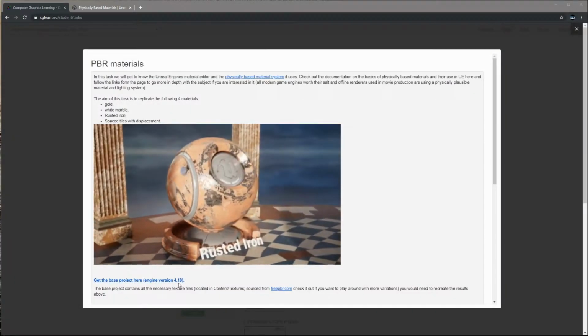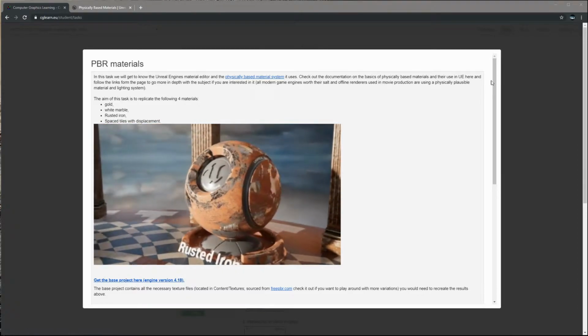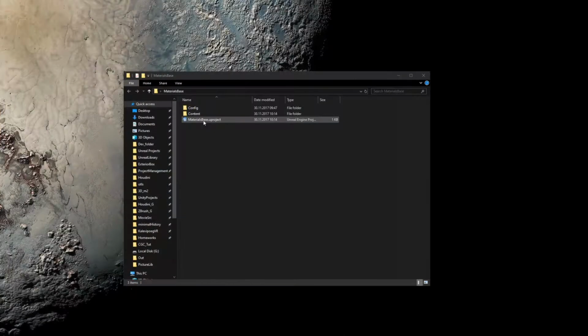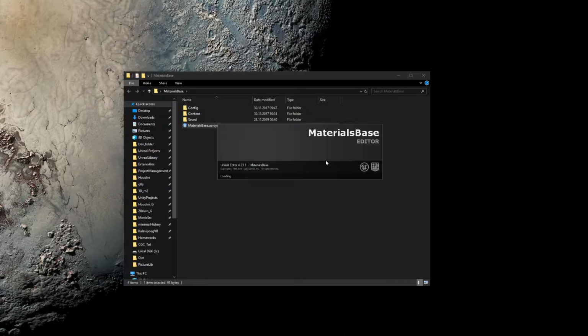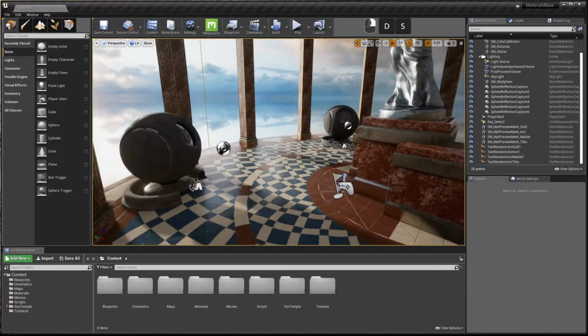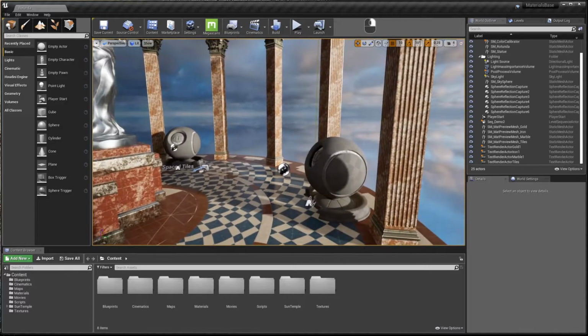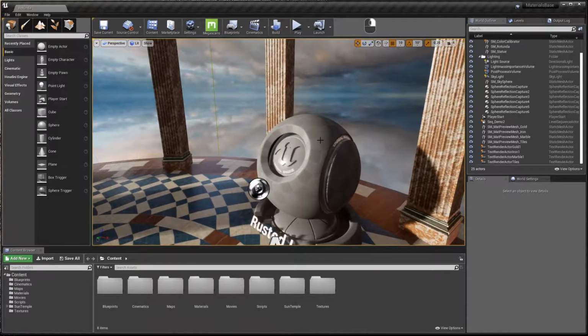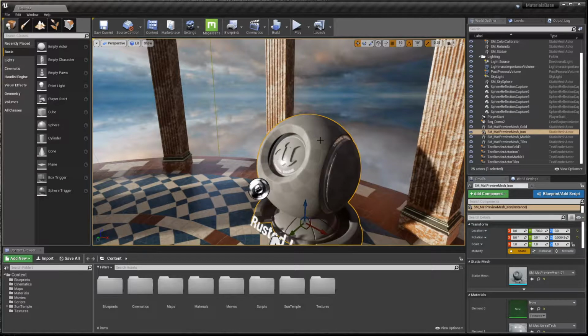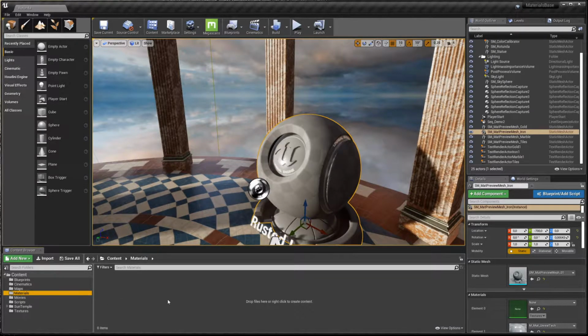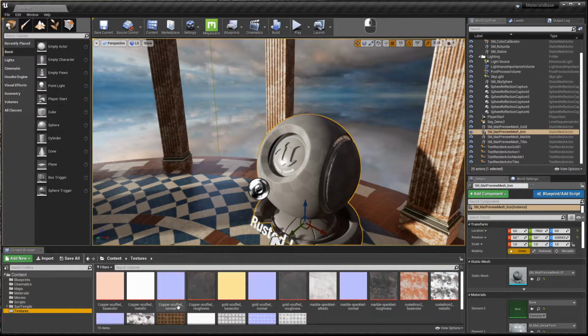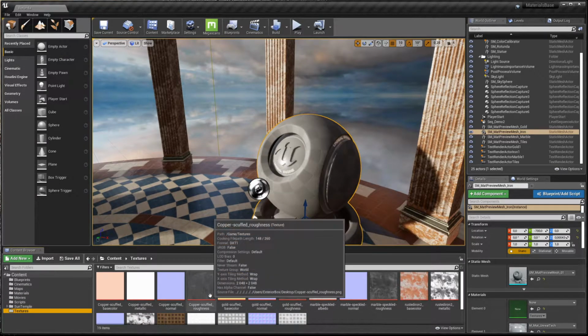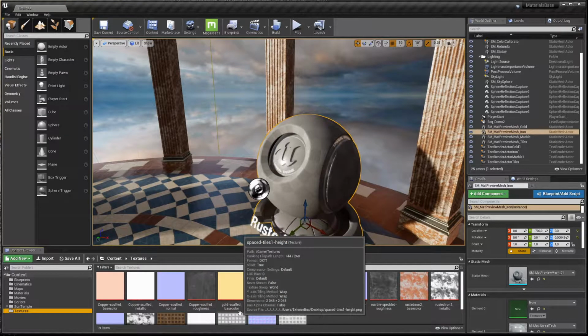Now that you have gone through the basics, download the base project from here and launch it once you have done so. Once you have loaded up the project, feel free to check out what's in the level. This is a pretty basic setup that contains 4 of the material preview meshes that you will need to apply the materials to. Going over the contents of the project, you should mostly care about 2 folders, the materials folder that is currently empty, and the textures folder that contains all of the textures that you will need to recreate the 4 materials specified in the task.